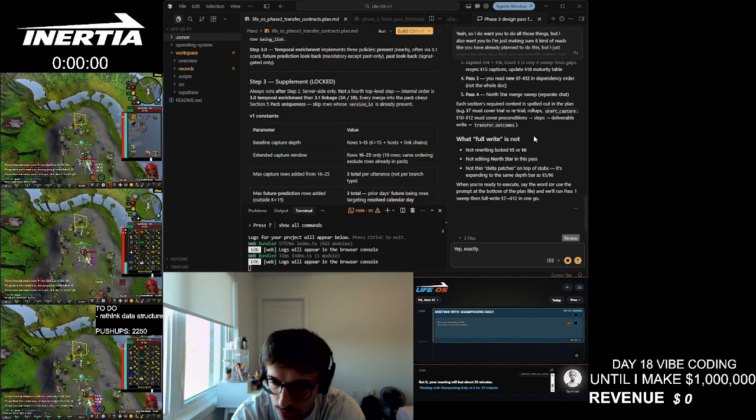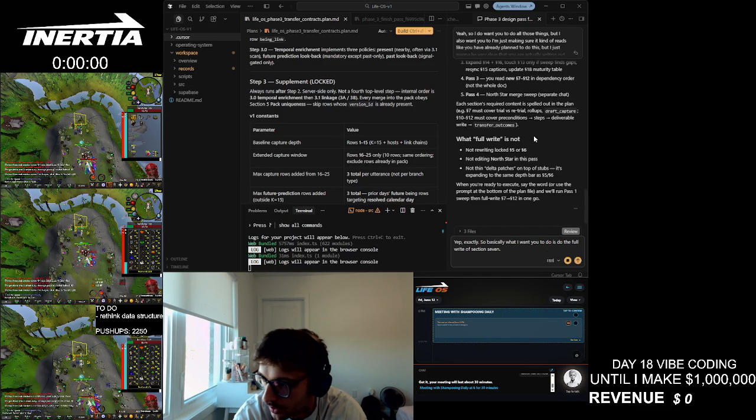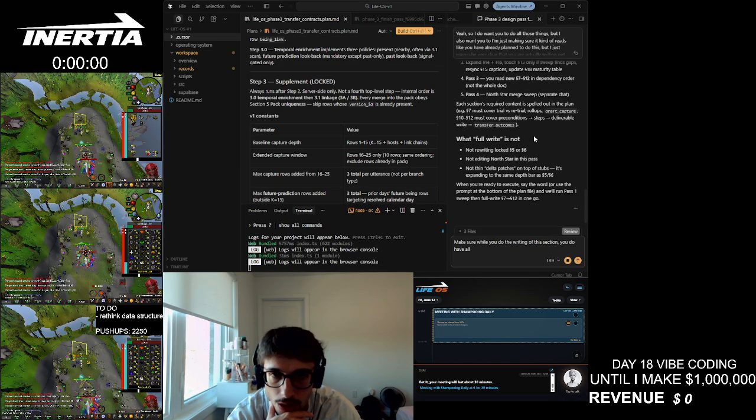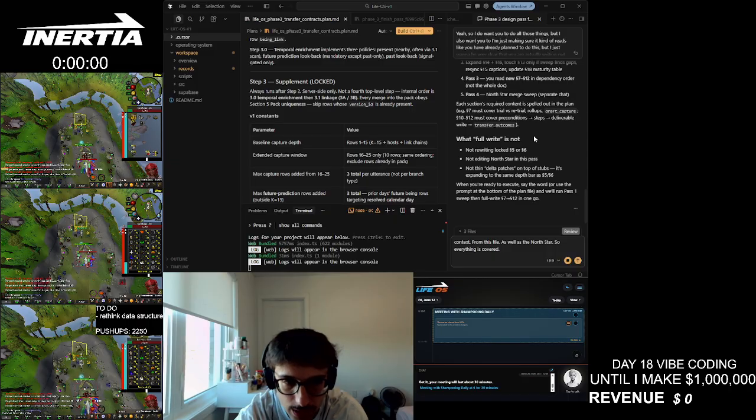Yep, exactly. So basically, what I want you to do is do the full write of sections 7 to 12, and then I'll give you other instructions after that. Make sure while you do the writing of these sections, you have all the necessary context from this file as well as the North Star, so everything is coherent and makes sense.